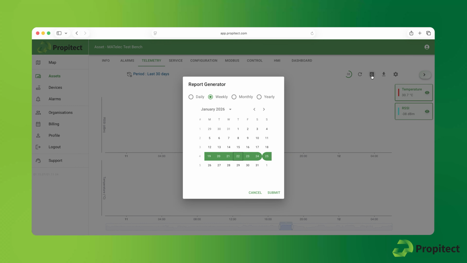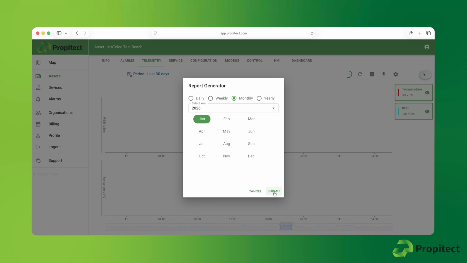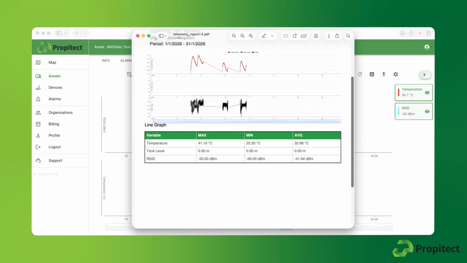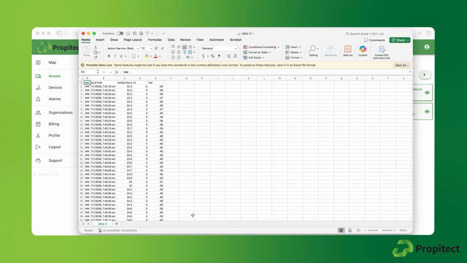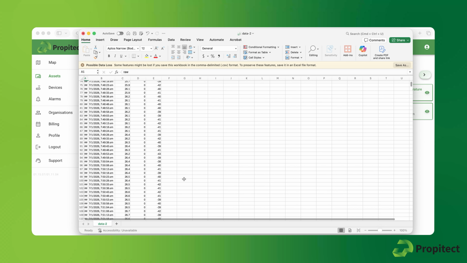Next to the settings cog is the report icon. This generates a PDF report for the selected time period for monitoring and record keeping. And next to this, the CSV export, which allows you to download the raw data for external analysis.